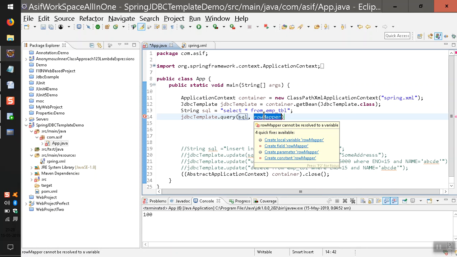Here I'm not sure how many overloaded methods are present. So what I'm going to do is, first of all, let me forward in the right way. I'm going to give a semicolon. Then I'm going to press enter.